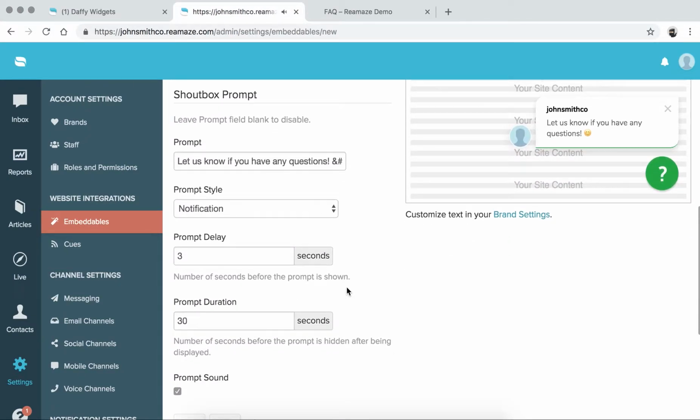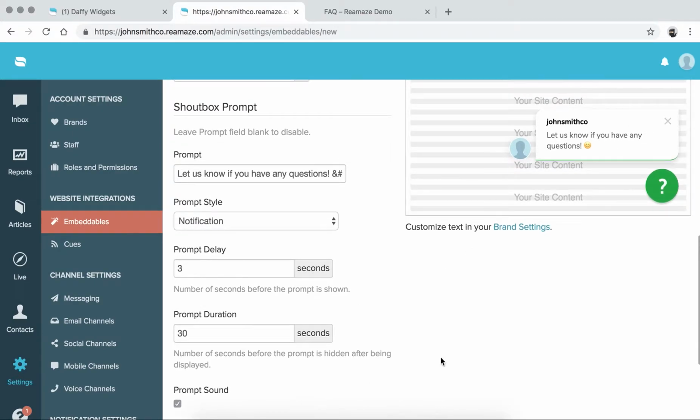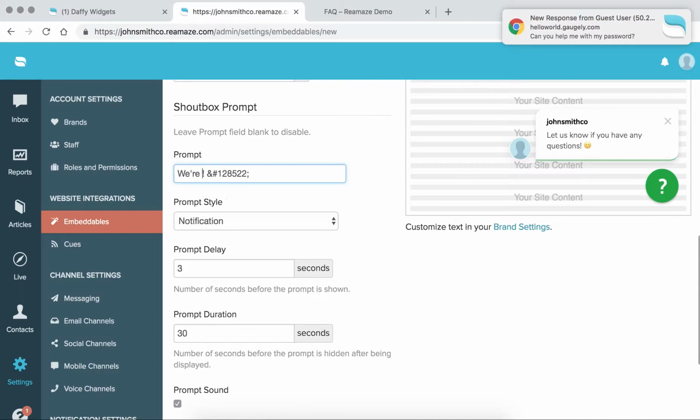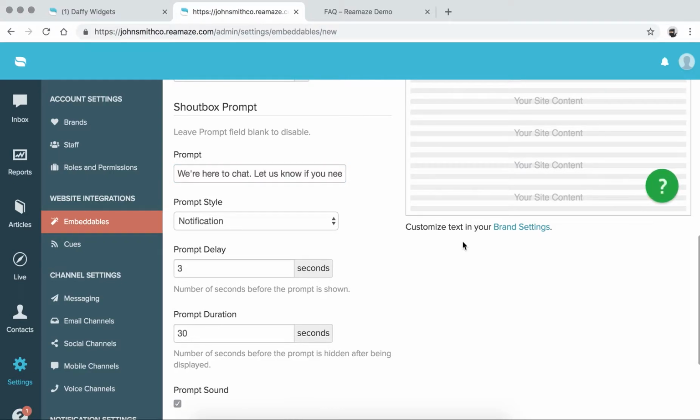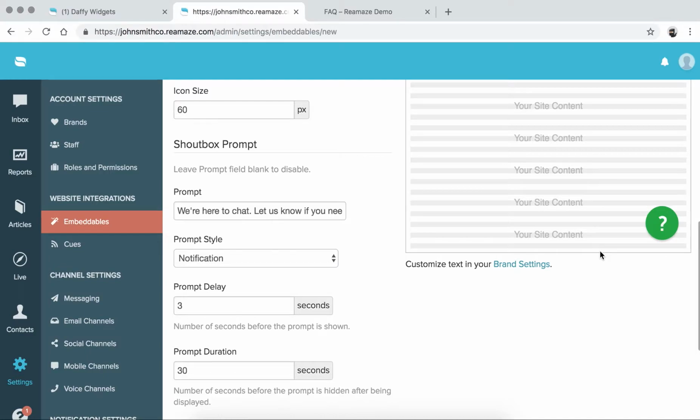And the Shoutbox prompt is just referring to the welcome message. So this welcome message greets the customer when they're on your website or inside your app. It shows them that they can chat with you and there's something there that they can action on. So the Shoutbox prompt is customizable as well. Let's say you want to change this messaging to say, we're here to chat. Let us know if you need any help. Can't type today. Okay. So this will refresh in real time again.